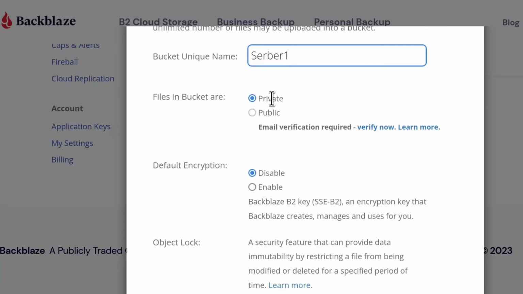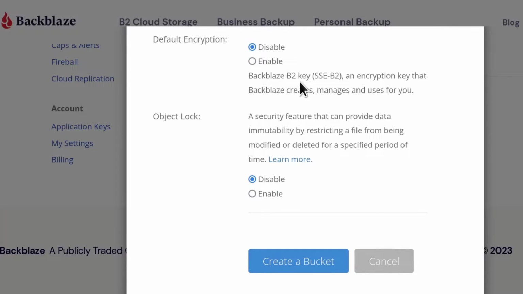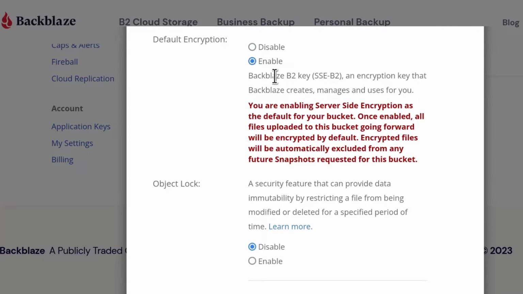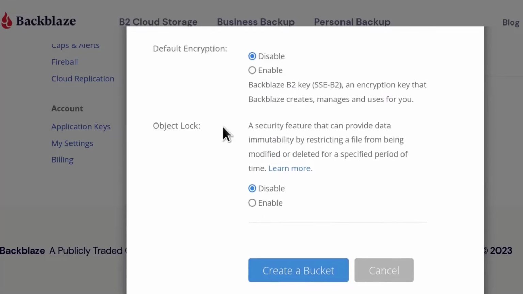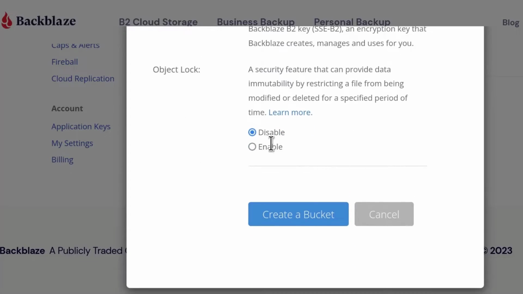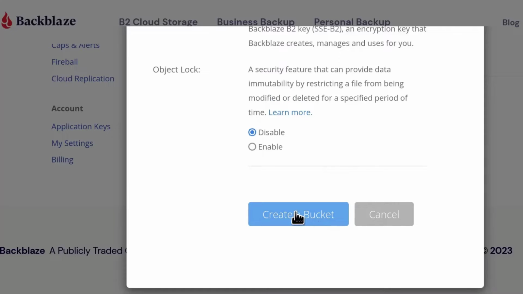And then files in buckets are private or public. I'll leave it as private. Default encryption, you can enable. If you forget the key, you lose access to that. So you might disable that if it's not really that sensitive. And then you can put object lock, but since this is a backup, I'm just going to leave object lock off. You can enable it, but I'm going to disable that. And then I'm going to create the bucket.